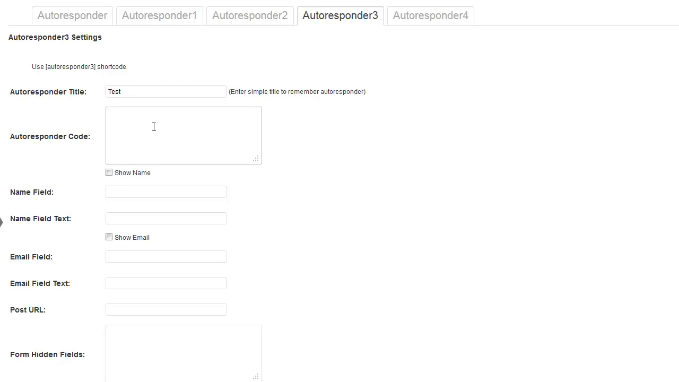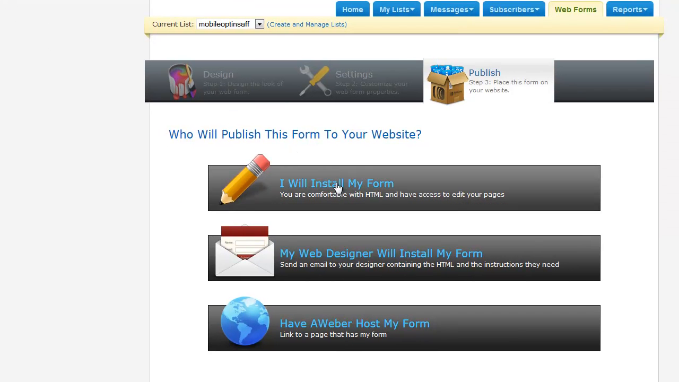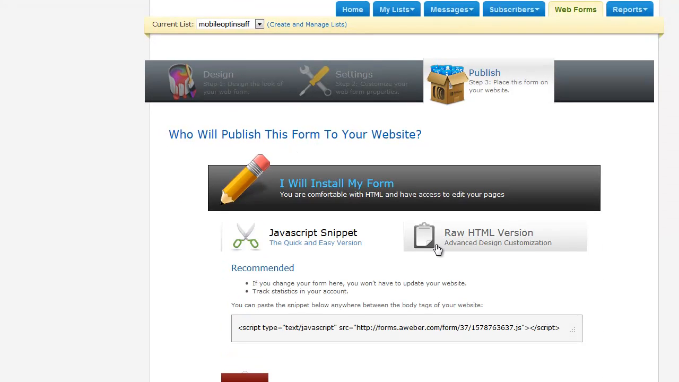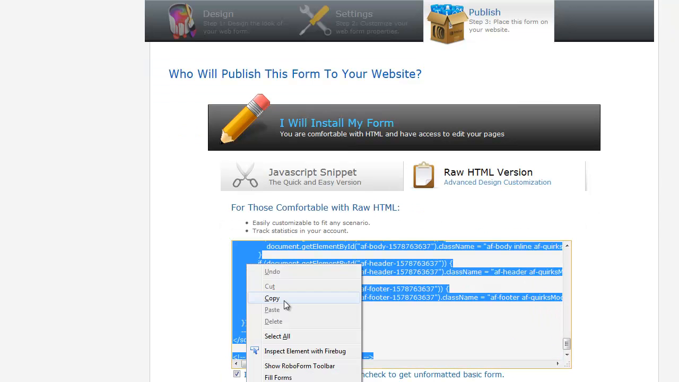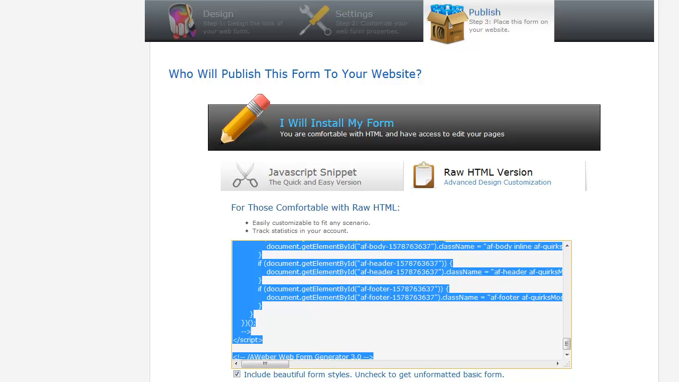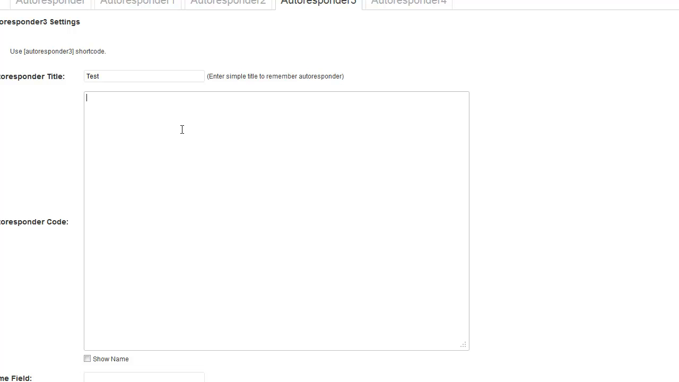And here's the thing: it works with any autoresponder, whether it be GetResponse or Aweber or One Shopping Cart or Mailchimp or whatever. It works with all of them. So I'm going to go to my Aweber here, and I've created a form. And I will select install my form and get the raw HTML version, and I'm just going to click in there. I'm going to right click and copy all that code that they give to you, come back over here, and I can stretch this out. You see, I can stretch that out and paste the code in there.